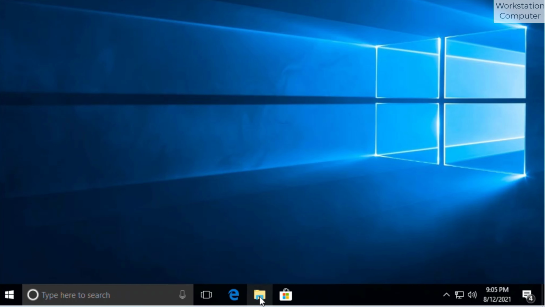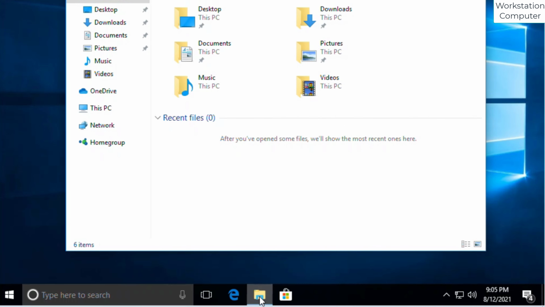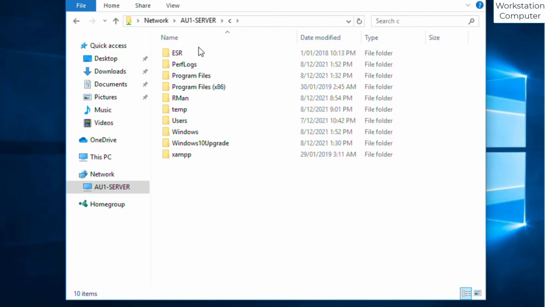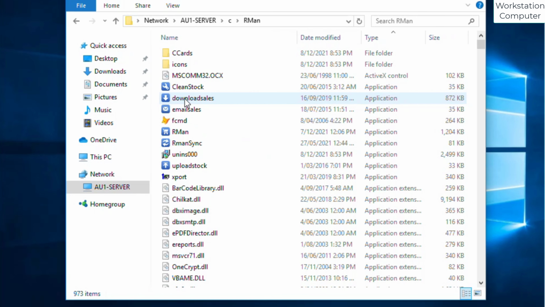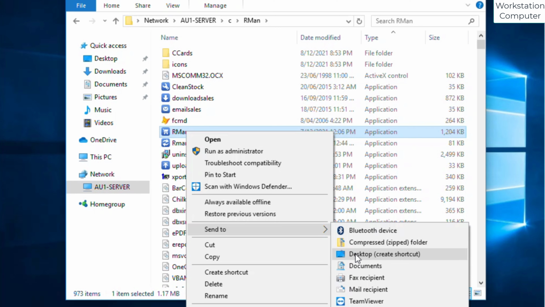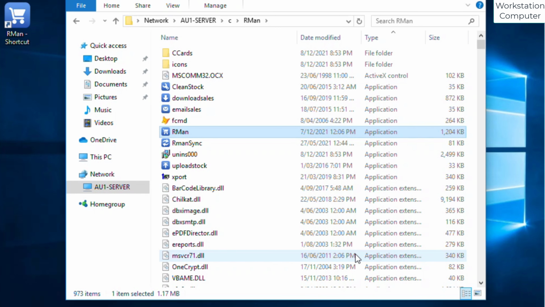Now we're going to go to the workstation computer. We're going to go into Explorer. We're going to choose network and we're going to choose the server computer. As you can see here, the C folder and the users are available. We want to go into C. We're going to choose RMAN. And to find the RMAN.exe, you will need to sort by type. This will be the easiest way to find it. We're going to right click RMAN. We're going to choose send to, and we're going to do desktop. Here, this means that the workstation is now opening Retailman directly from the server. This is what we want.